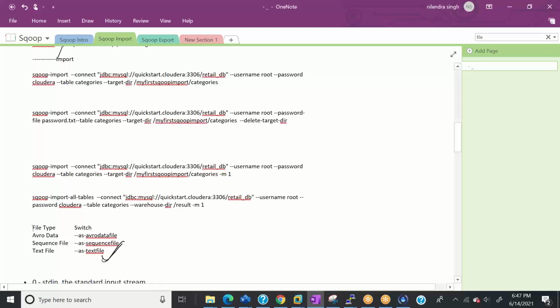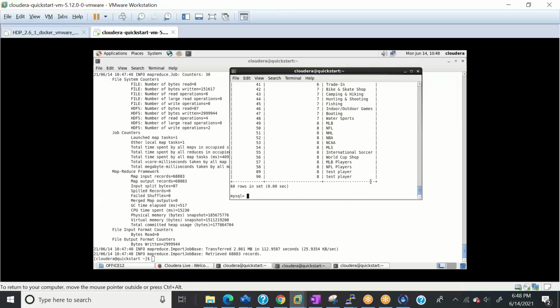The first is we can mention the file type in which we want to import the data. If we want to import the data as Avro, then we can mention Avro data file. If we want to import the data as a sequence file, we can mention sequence file. There is one more switch, that's Parquet file. But there is another way in which we can compress the data. That's called -compress. I'll cover it in 2 minutes, okay?